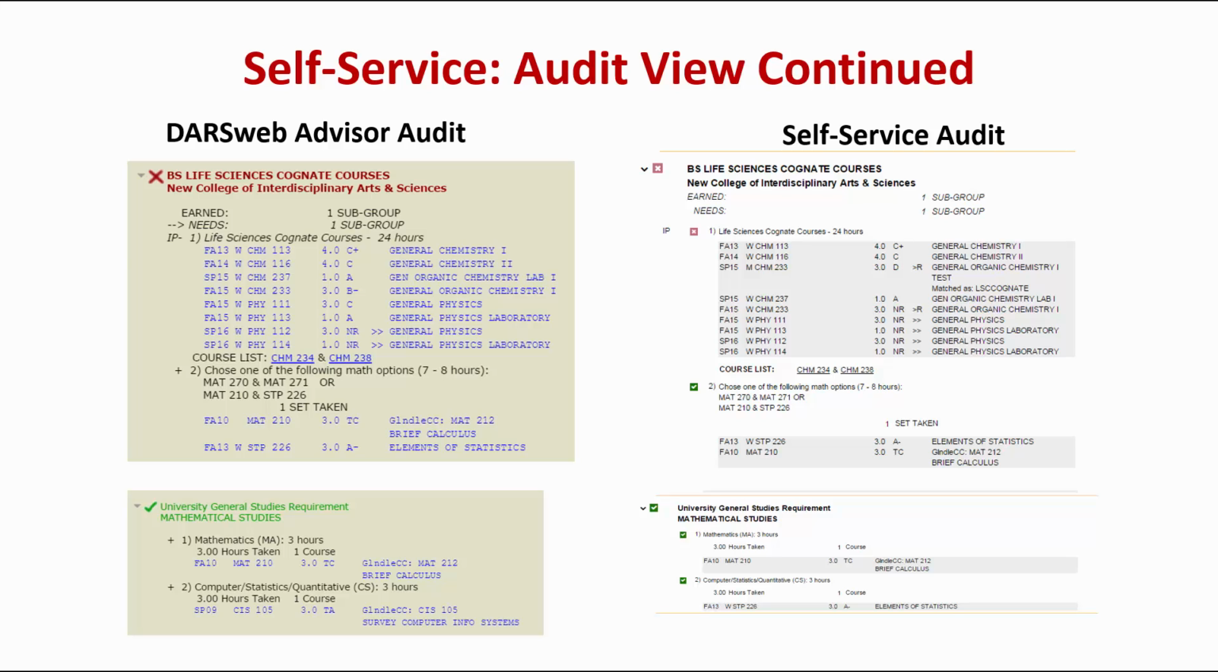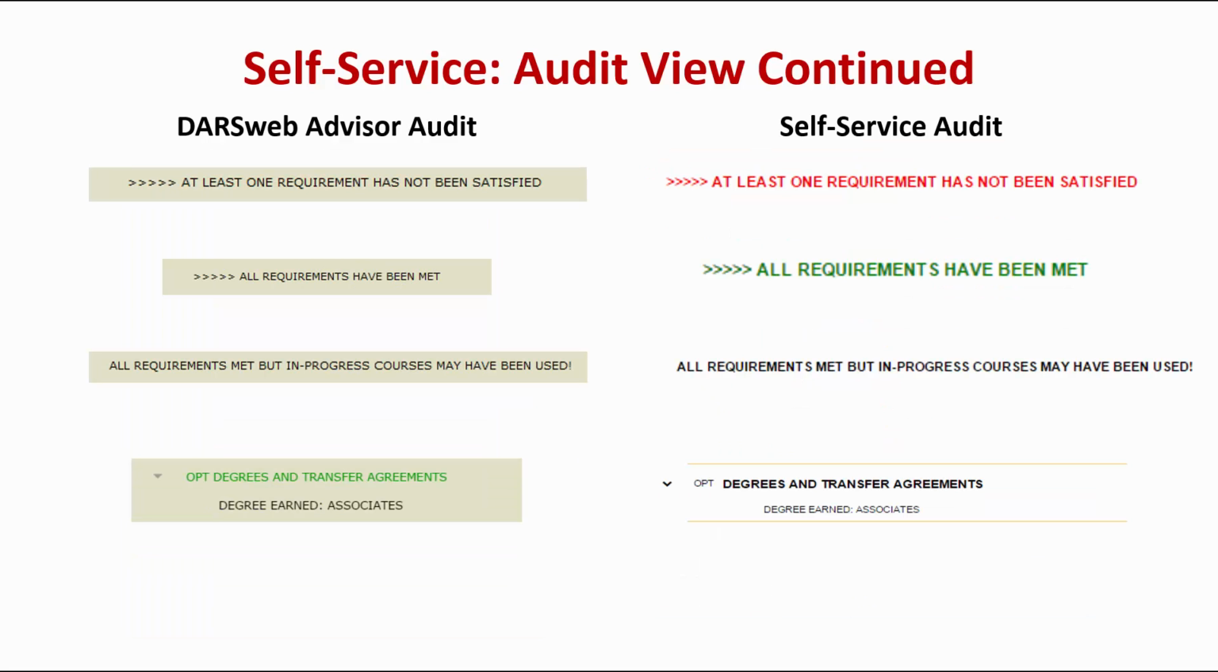Courses that fall into a sub-requirement will be highlighted in light gray to emphasize that the course has met the requirement. The course links continue to link to the ASU catalog. It states at the top of the audit whether all the requirements have been met, and this shows up in different ways depending on where the student is with regard to completing the audit. If at least one requirement has not been completed, the statement is in bold red font. If the student has met all the requirements, but in-progress courses are being used, the statement is in black bold font. If all the requirements have been met, the statement is in green bold font.